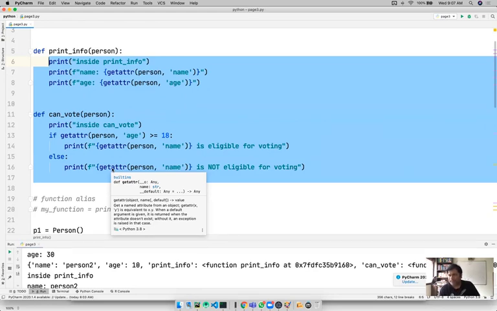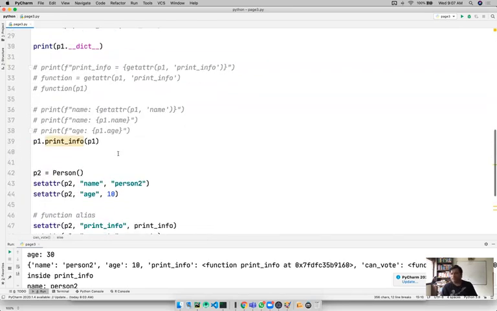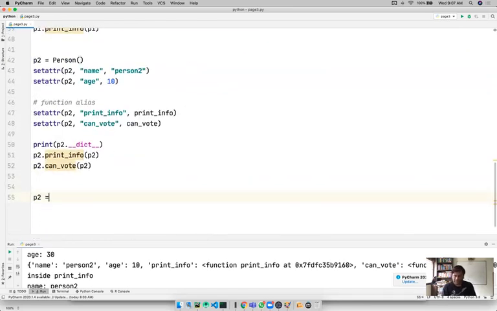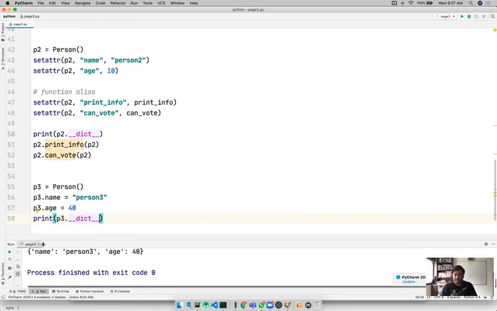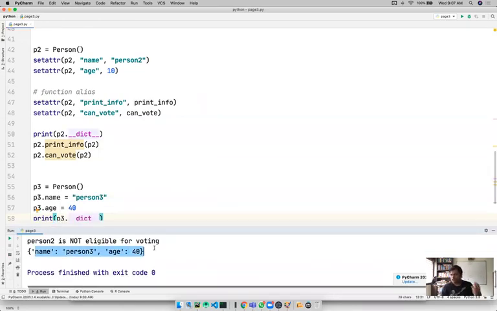Utkarsh, yes, we use setAttr for setting the attribute. Also, you may say p1.name equals something and p2.name equals something. Check this out. I'll say p3 equals Person. This is the third object. This time, instead of using setAttr, I'll say p3.name equals person3. This is kind of a shortcut. p3.age equals 40. And I'll print p3.__dict__, and you will see that again we have p3 with name and age attributes. So this is a shortcut.